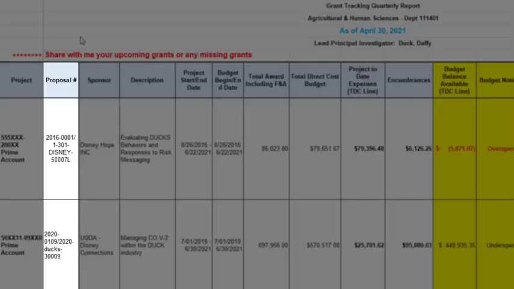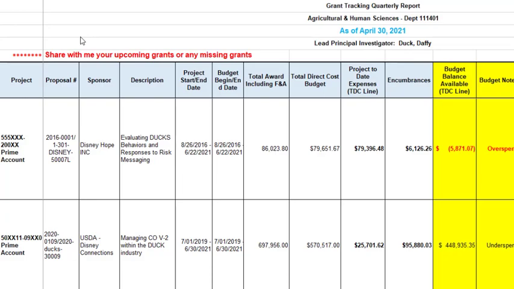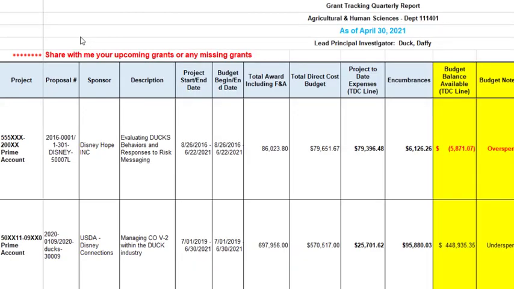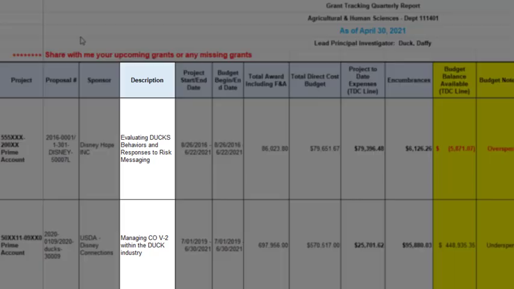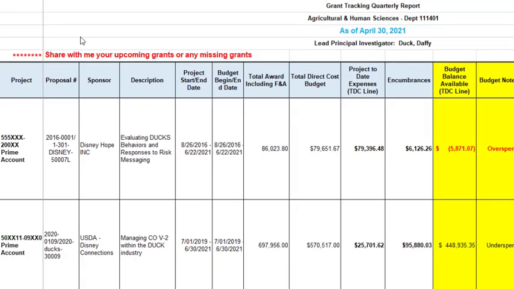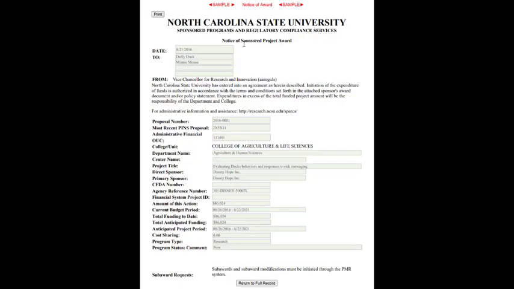The second column, labeled Proposal Number, lists your proposal number for each project. The next column, labeled Sponsor, provides the sponsor's name and/or abbreviation for the organization. Now, moving to the right, the description column is the project's title. The next column to the right, labeled Project Start/End Date, will provide you not only the starting date of the project, but also the end date. Information for each project also comes directly from your Notice of Award, or NOA, as seen here in this example.